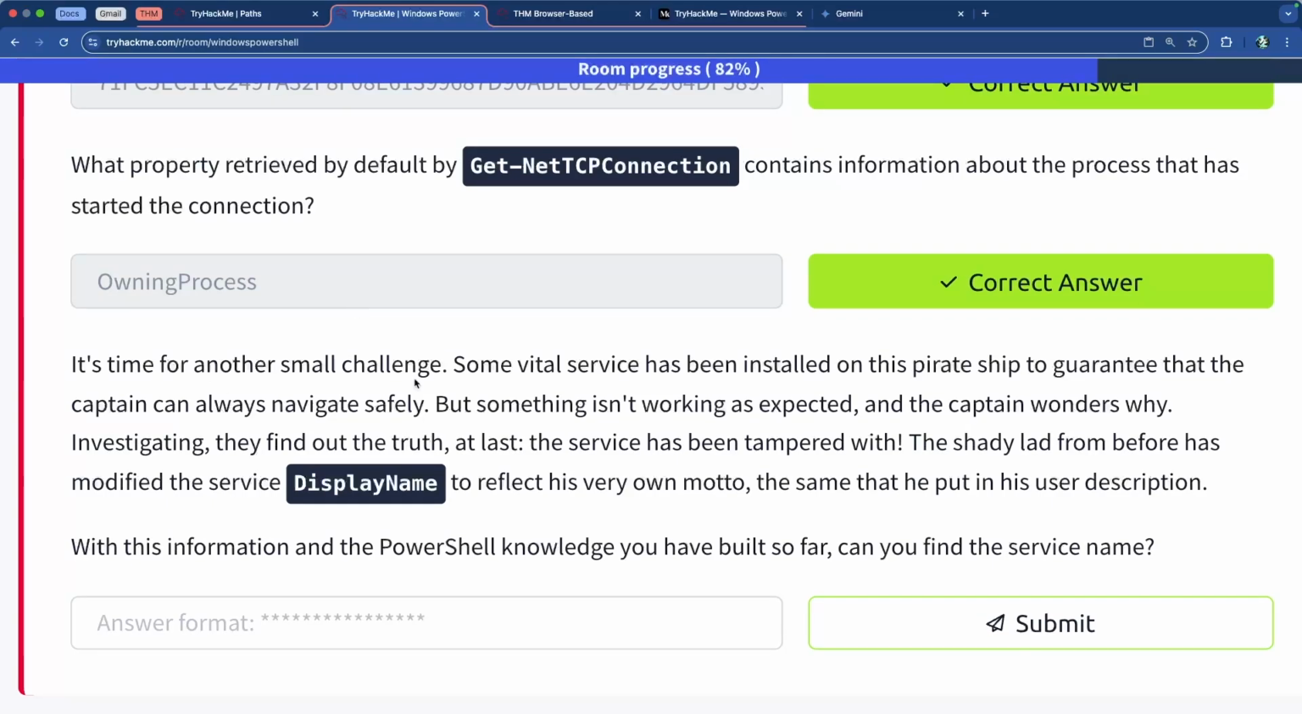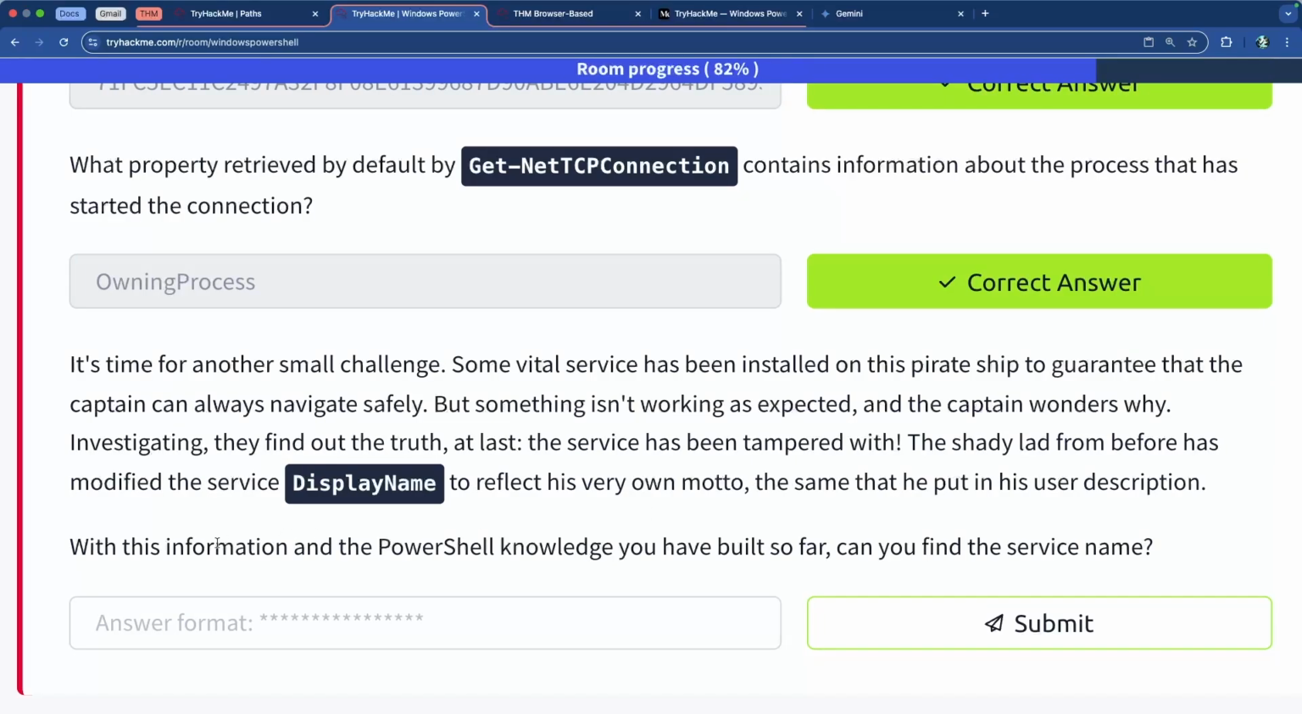It's time for another small challenge. Some vital service has been installed on this pirate ship to guarantee that the captain can always navigate safely, but something isn't working as expected, and the captain wonders why. Investigating, they find out the truth at last. The service has been tampered with. The shady lad from before has modified the service display name to reflect his very own motto, the same that he put in his description. With this information and the PowerShell knowledge you have built so far, can you find the service name?